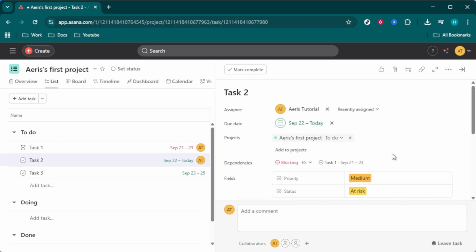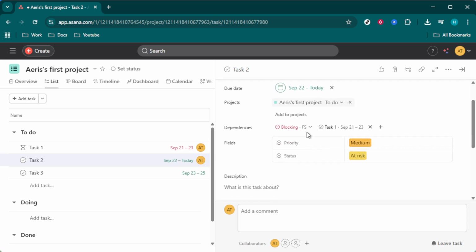You can also edit these dependencies by using the By Blocking option. This gives you the flexibility to modify dependencies in a way that suits the evolving needs of your project, keeping your tasks organized and your workflow uninterrupted.